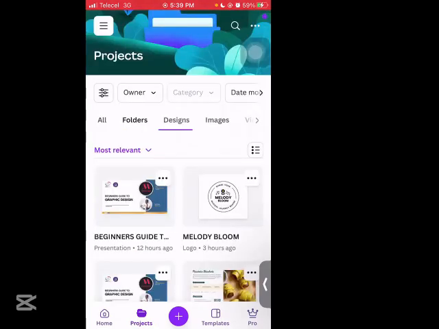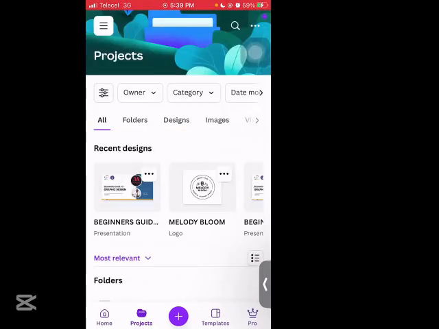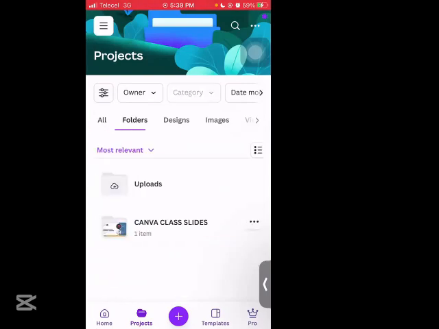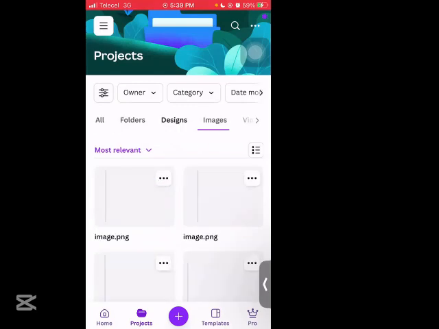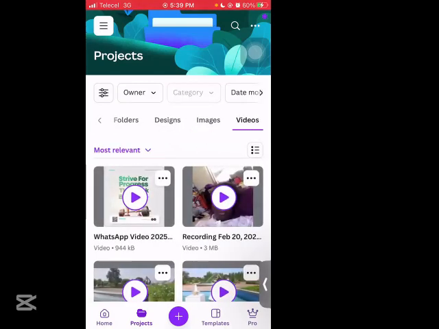Okay. Then you will see design. So they were all showing us everything, right? But under these different tabs, we'll see different kinds of things. So you see design, images, videos, right? The video is like the video you have created.